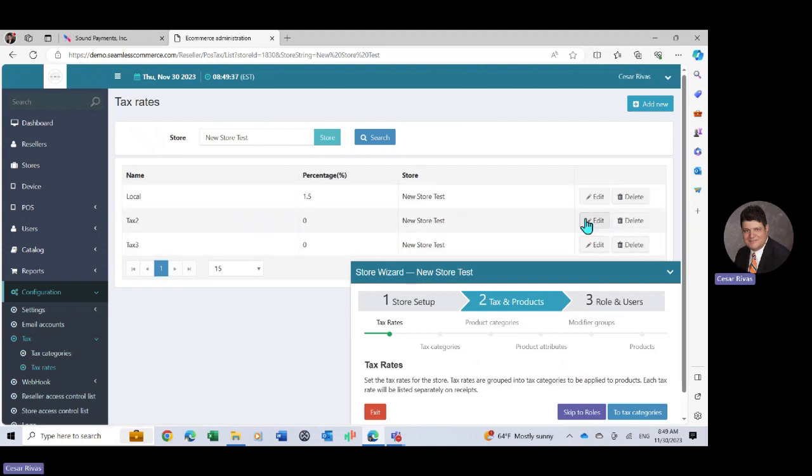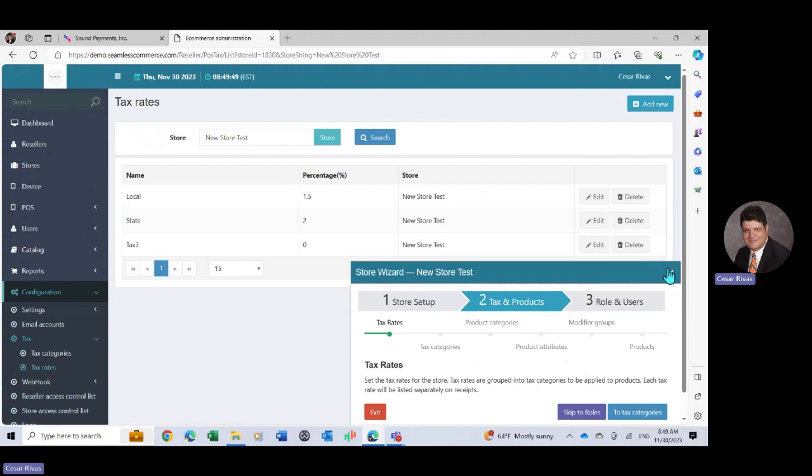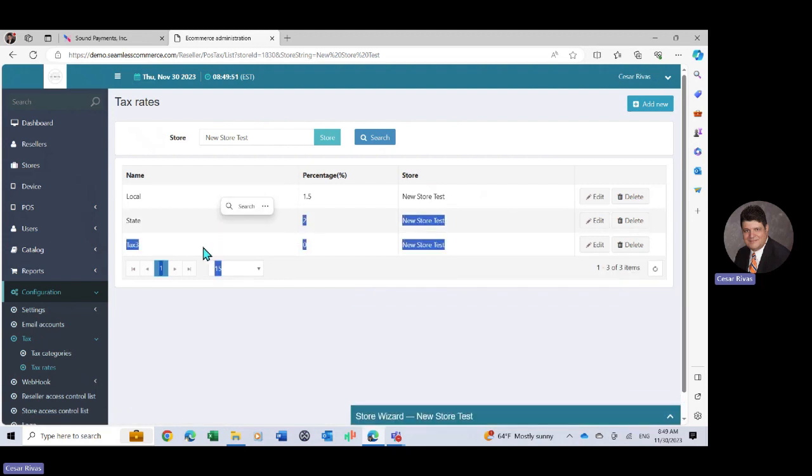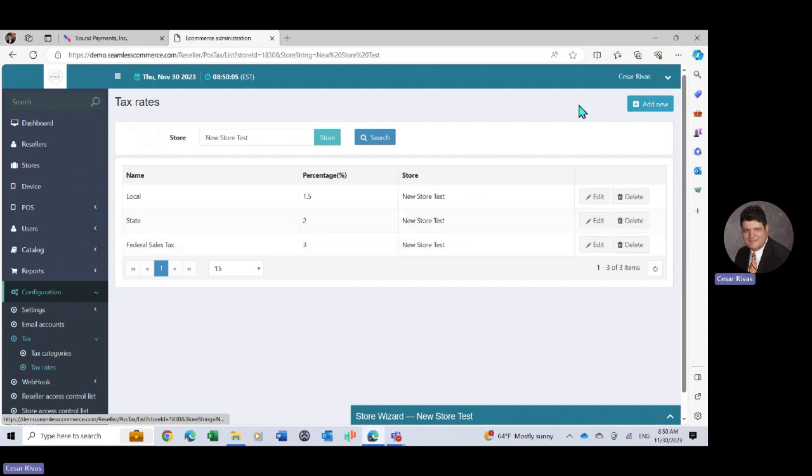Then you go to the second tax rate. You say you've got state. You can create as many as you like, no limit. And I say that one's 2%. Okay, you update that one. Let me collapse this one here. And then you go to this last one here. You can do federal. Okay, federal sales tax. You can do that at 3%. And like I said, you can add more.